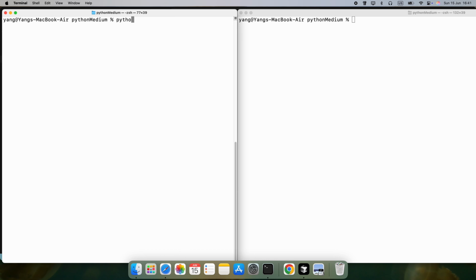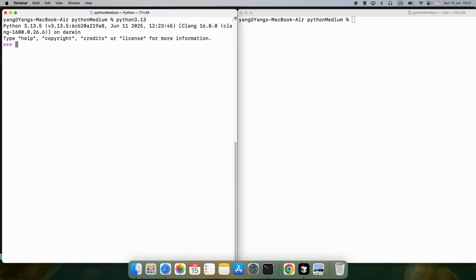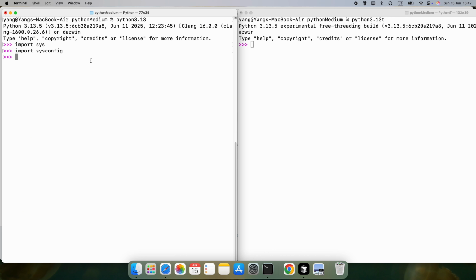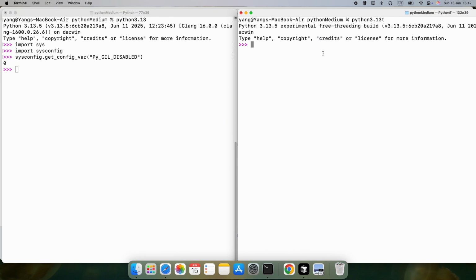Let's try it. Here I opened two terminal windows. One window I just used standard Python, and another window I just used No-GIL Python. Firstly, let's check if the No-GIL Python really disabled the GIL. As you can see here, when I print out the Py_GIL_DISABLED, the left window prints 0, but the right window prints 1. It means the right window is currently running a No-GIL version Python.